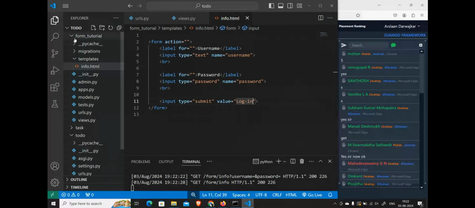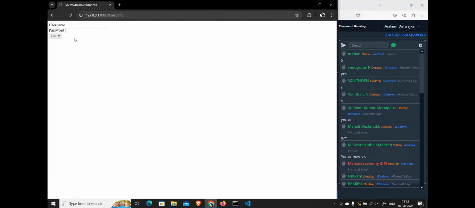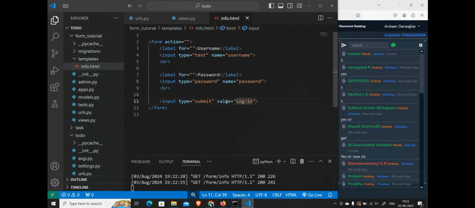Let's say login. I will come here and reload. See, I changed the text, whatever was there, I changed it to login. I can just put something called value. These are all HTML things, guys. So I hope all of you have learned some basics about HTML forms previously. If not, then you can figure it out here.